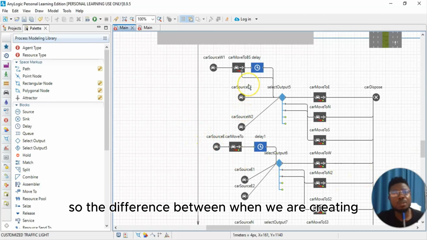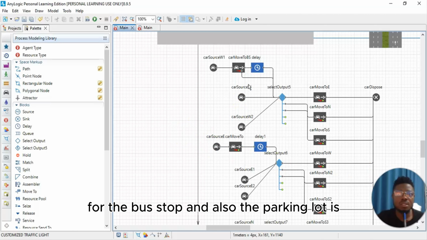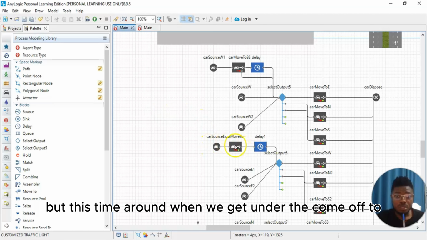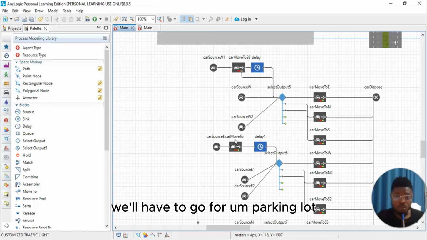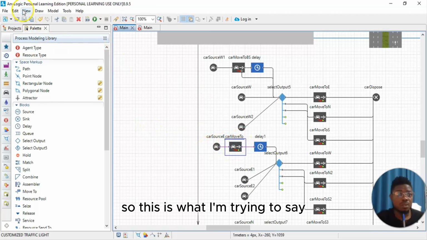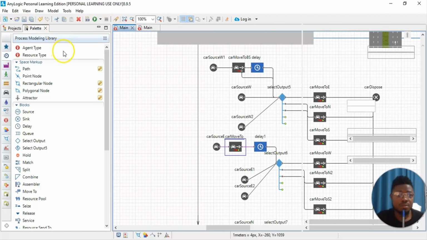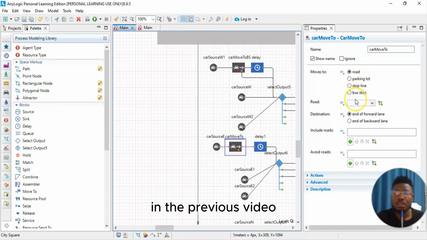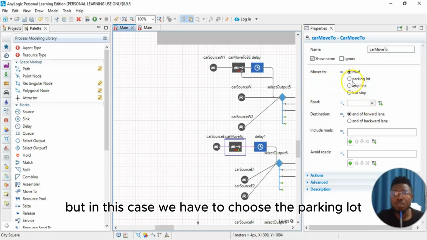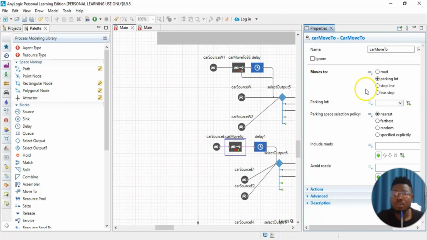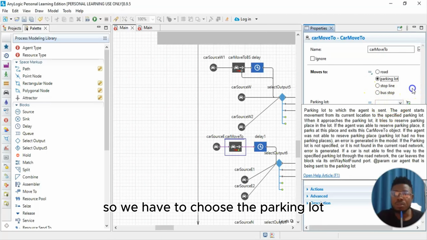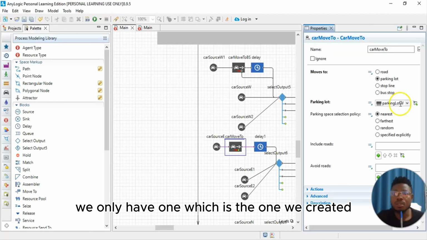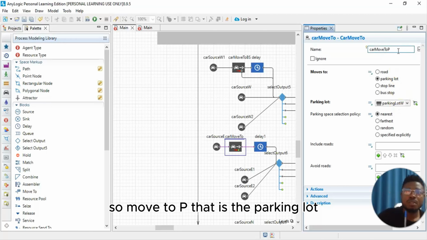The difference between creating for the bus stop and the parking lot is that we bring in the car move to and the delay in both cases. But this time, when we get under the car move to, instead of choosing bus stop, we have to go for parking lot. So this is what I'm trying to say. We go under the properties. Here we have the road, the parking lots, the bus stop line, and the bus stop. In the previous video, when we were creating for the bus stop, we had to choose bus stop, but in this case, we have to choose the parking lot. And which parking lot is it? We only have one, which is the one we created. So move to P, that is the parking lot.